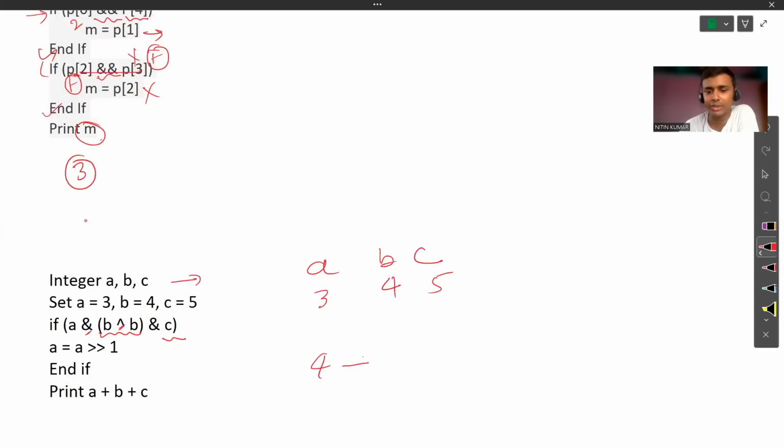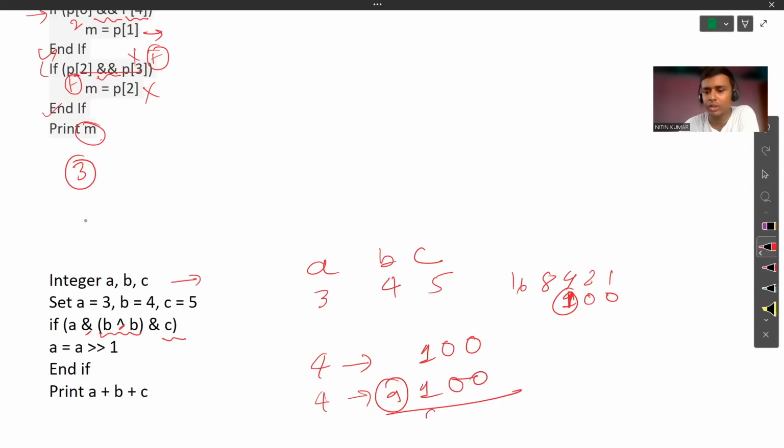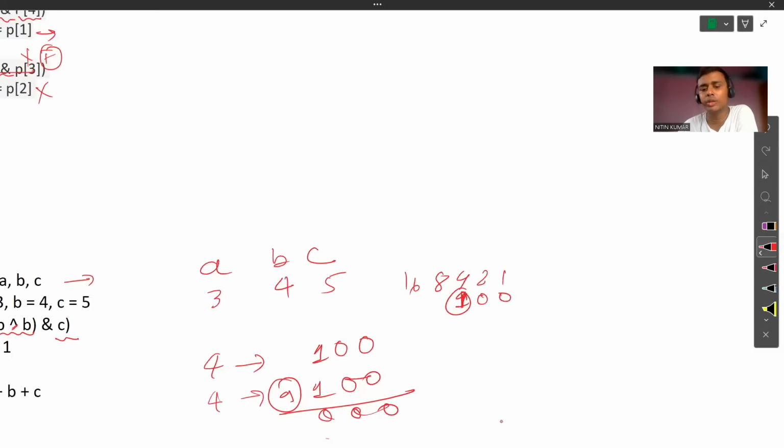So what is the decimal to binary conversion of 4? 4 will be 1 0 0, because if you write 1, 2, 4, 8, 16, then only this place will be 1, and the rest of them will become 0. So 1 0 0. And the other 4 is the same, so it will also be 1 0 0. If I take the XOR of both, this will return 0. So the value will become 0.